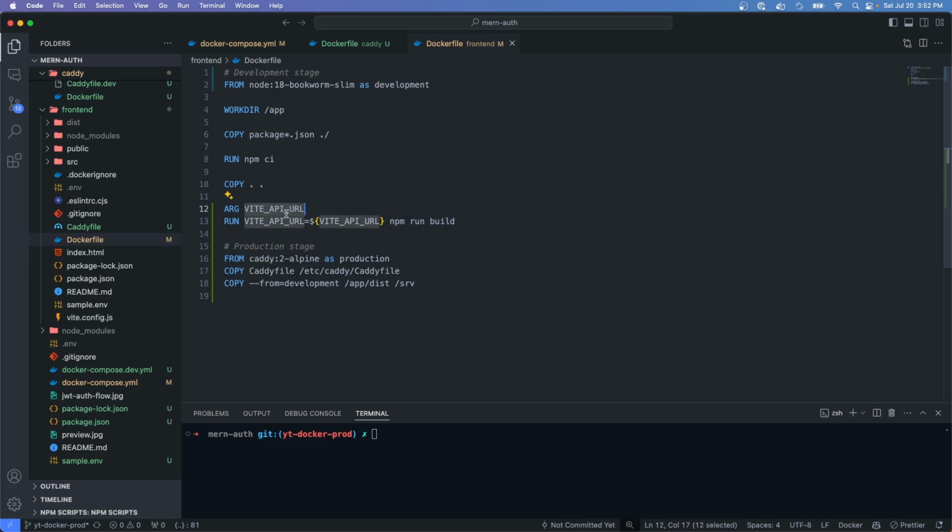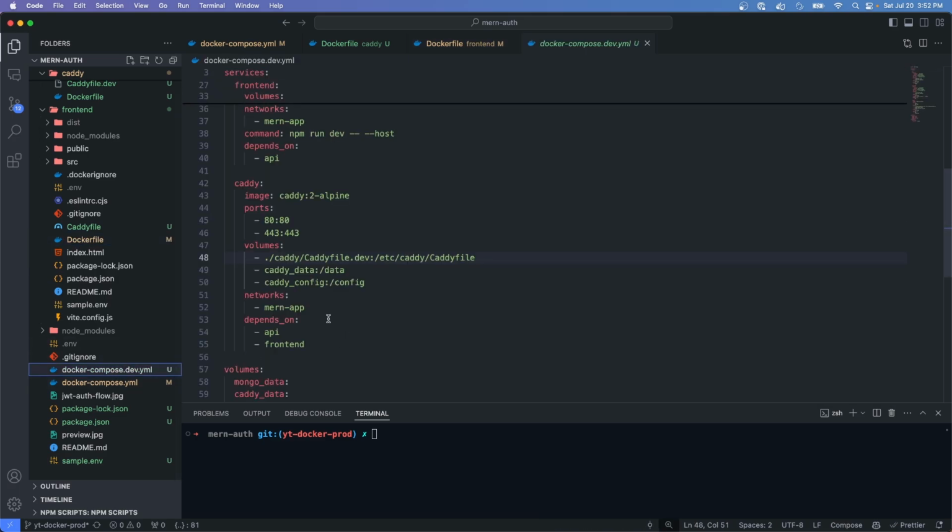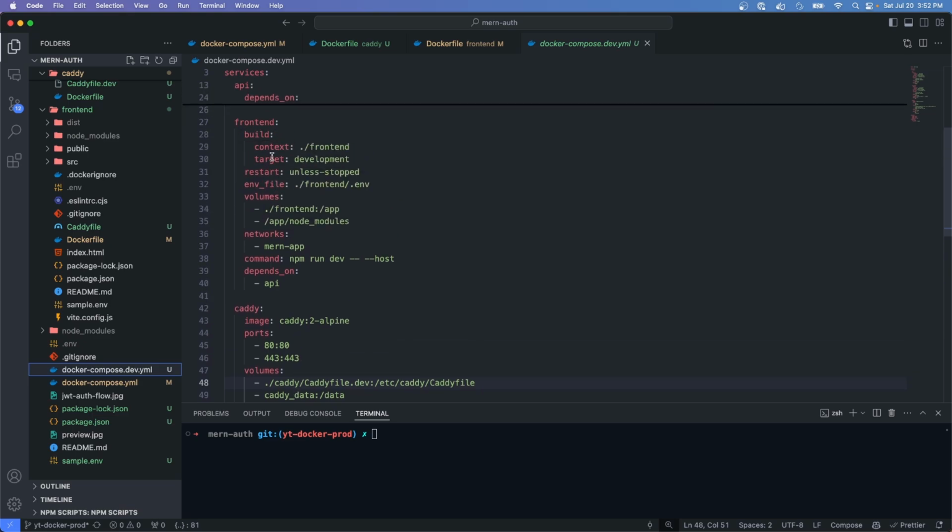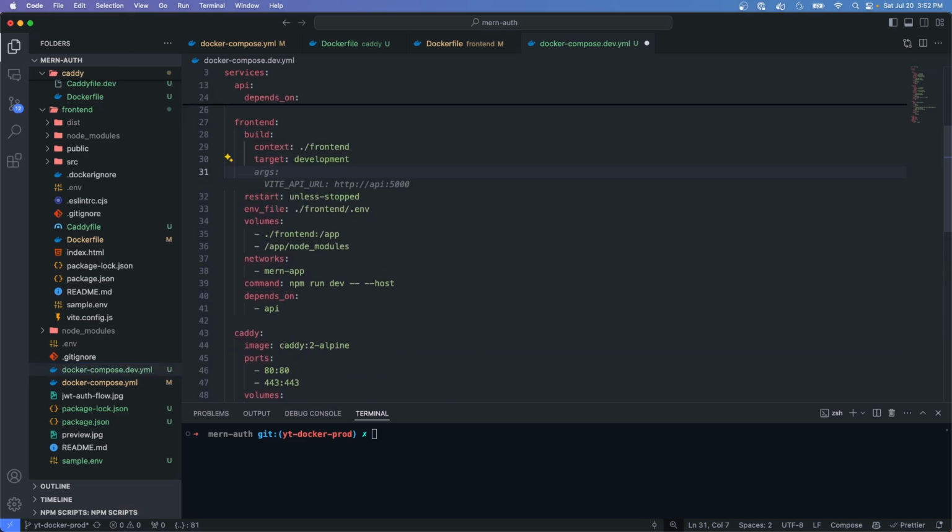Since we added an argument here, we also need to remember to update our dev Docker compose file. So I'll go up to the front end service, and again, I'll add the args prop. And in here, we can just hard code the value because again, we're running everything locally on the static domain. So this will be https://api.auth.localhost. So now this should keep our dev environment working just as it did before.